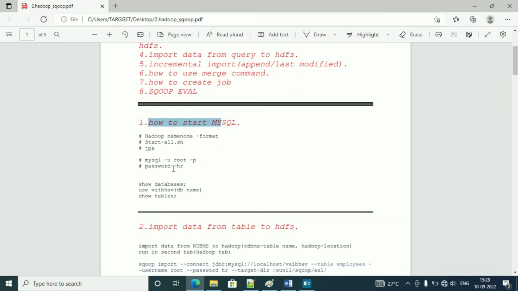So in Hadoop, how can we run MySQL? For that, you need to write this command: mysql -u root -p, and then the password, and here it is hr. So this is the basic standard password. That user detail and password you first need to define in the Hadoop application to start MySQL. Okay, so once you start MySQL, you need to run the command show databases. It will show all the database details, and then you need to use the particular database name. So just replace the database name.